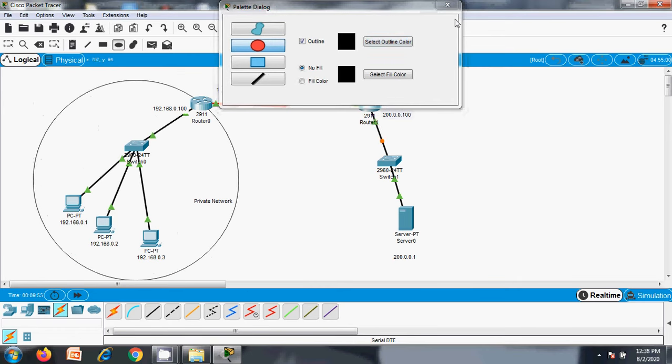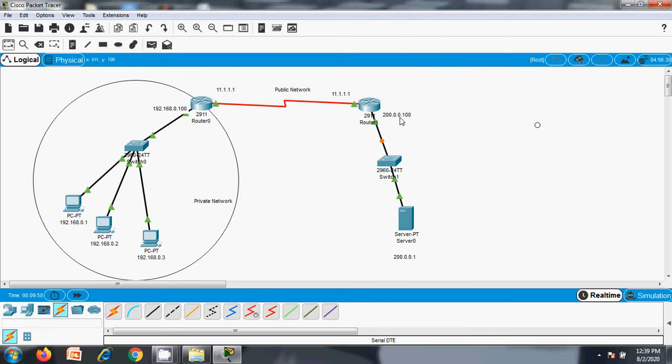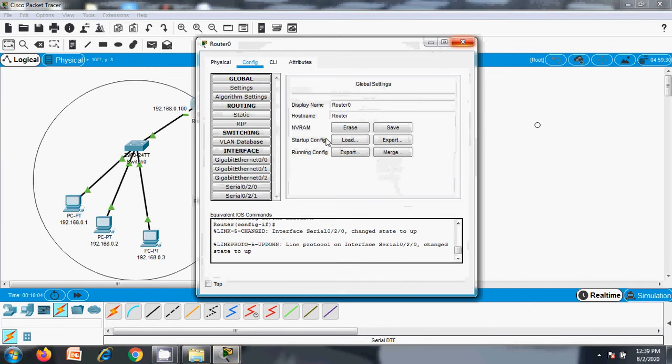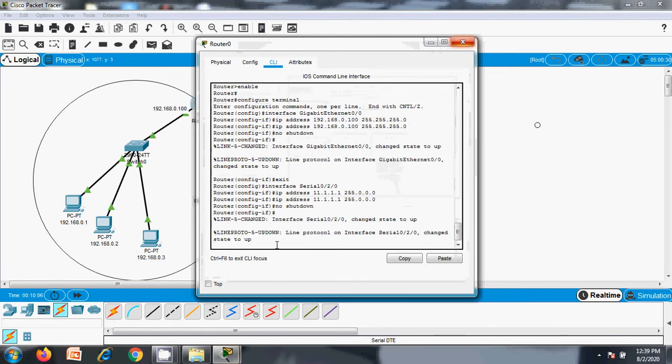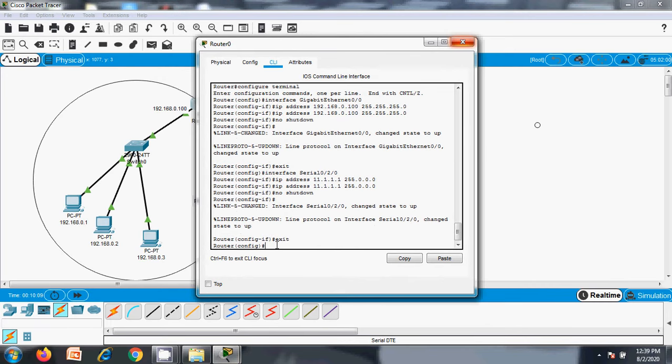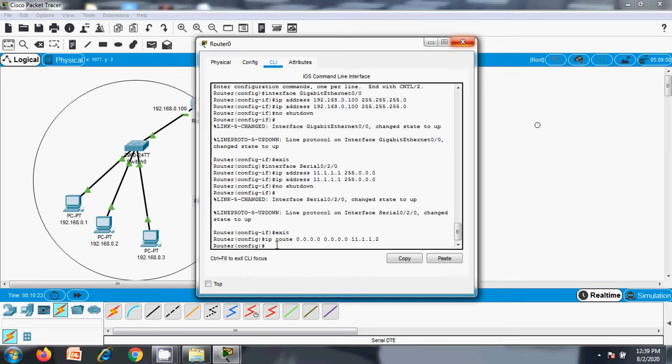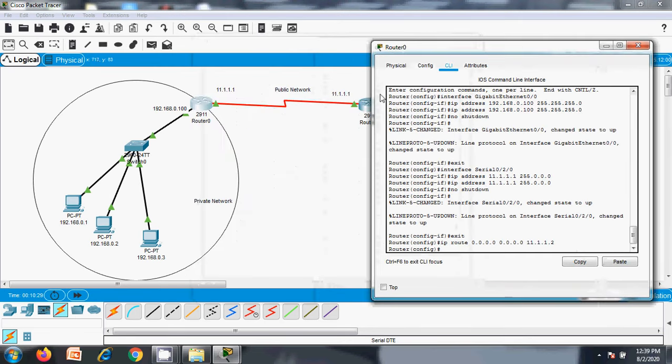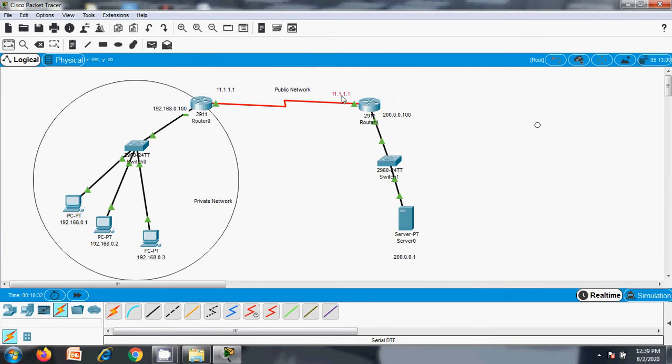Okay, let's keep this like this. So what needs to be done is here I need to do the same process. You need to define the default route. So IP route 0.0.0.0 0.0.0.0 to 11.1.1.2, which is the default route to your internet service provider, which is the internet router. Okay, fine.